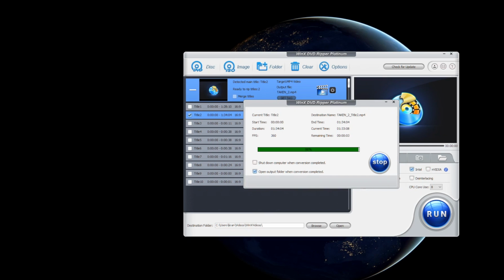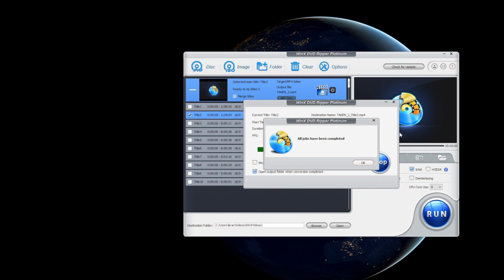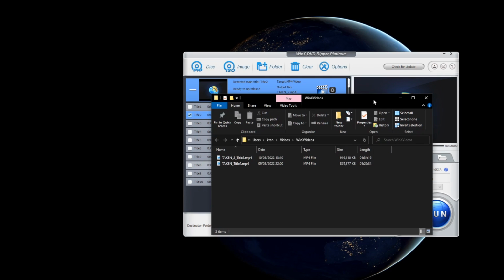Okay guys, I've spared you waiting 10 minutes or so. As you can see, we're coming to the end. Now once it's done, you get the following box telling you all jobs are completed. Just click on the OK, and it will automatically bring up the folder where the file is located.